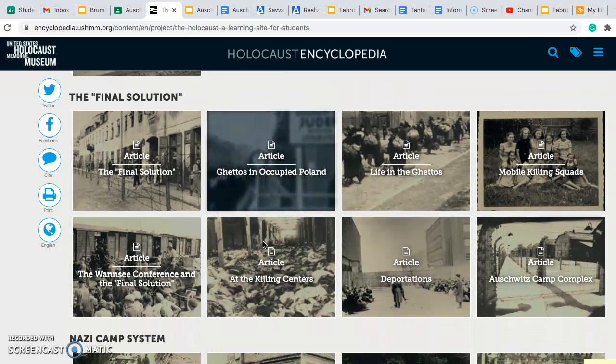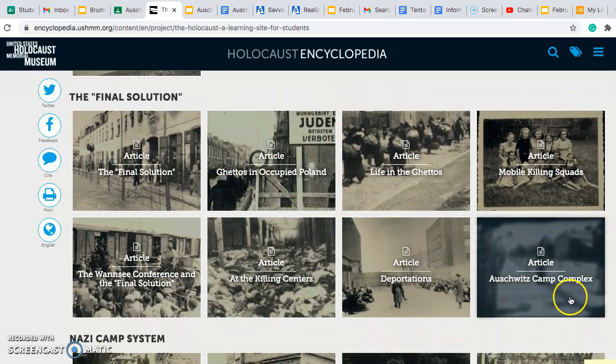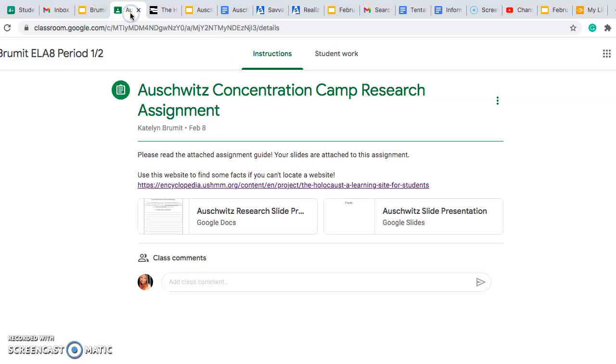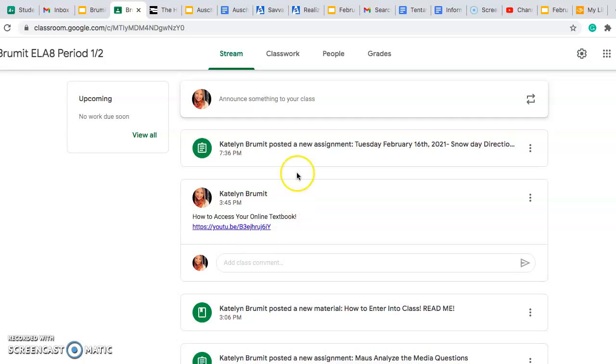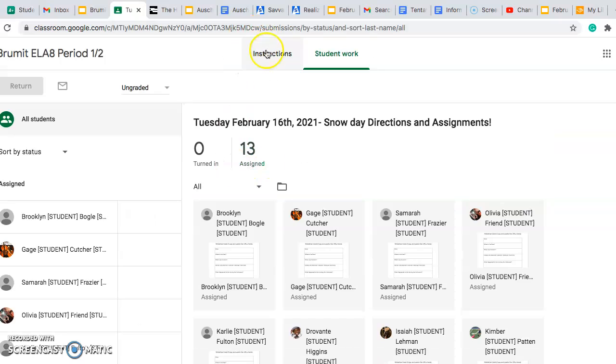Scrolling down, Auschwitz Camp Complex. Okay, so that would be an article that you can use to help find facts if you need help finding a website. Some of you might not need help at all, and that's fine. Okay, so this is going to be what we will work on for approximately the first 20 minutes of class today. All right, and then as we move forward, we're going to click right back and see what's next on our agenda.